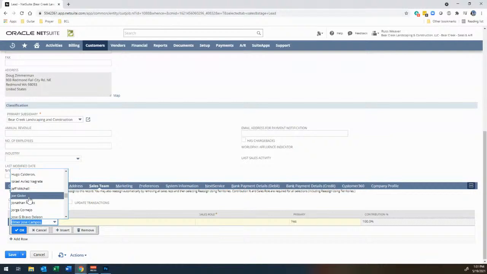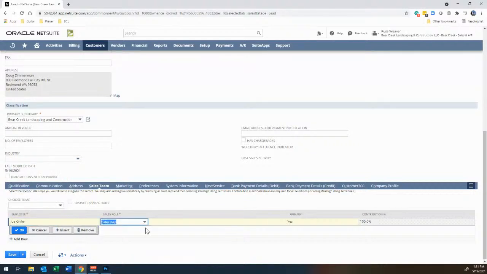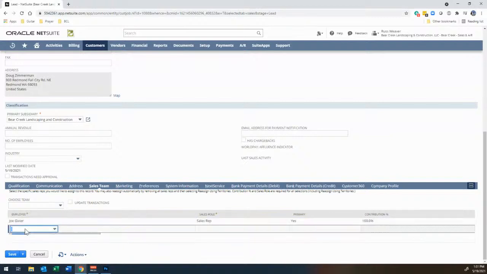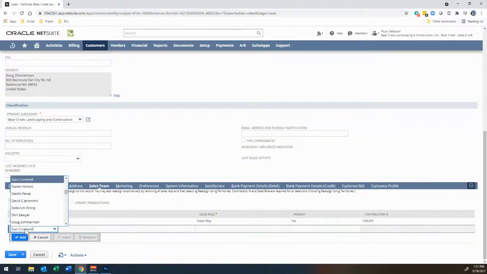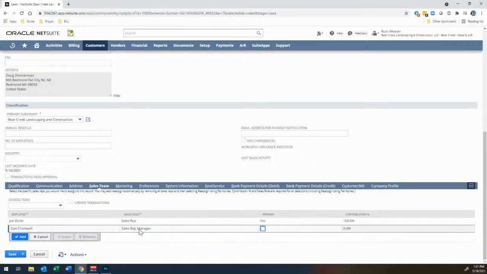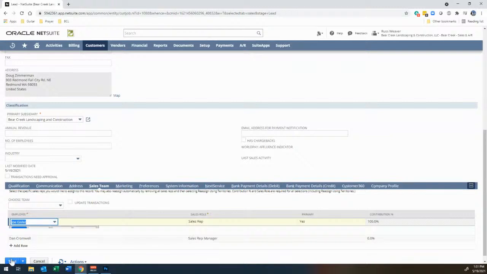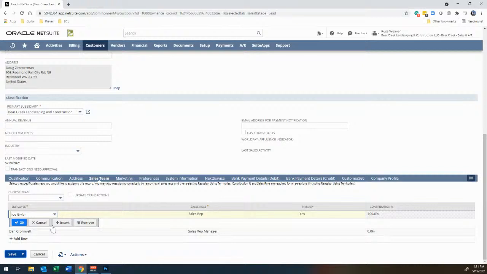Joe Givler. Click. I can come over here and he's going to be the sales rep, and his contribution at this point is 100%. So I'm going to click OK. Now I can go in here and add Dan Cromwell. As he contributes to the lead, it will add a percentage when he does his water features. So I'm going to save this. Now Joe and Dan will both find this on their dashboard on the left-hand side under their tools.